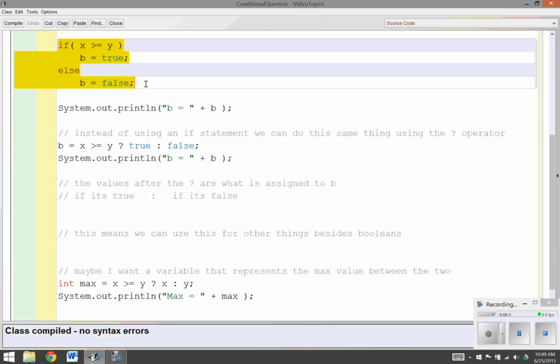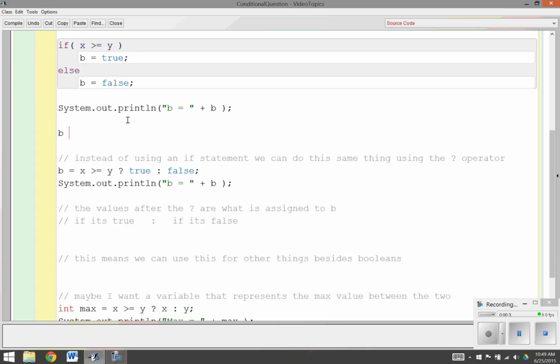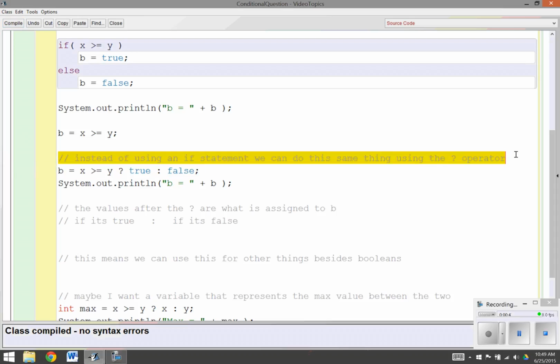We're going to do an if statement. So if x is greater than or equal to y, we're going to assign the value of b equal to true. Else we'll set b equal to false, and we'll print it out. Now, technically, we can do the same thing like this, because that's going to give us a result of true or false. But what we're going to look at gives us more control than that, because we can assign the particular values we want it to be.